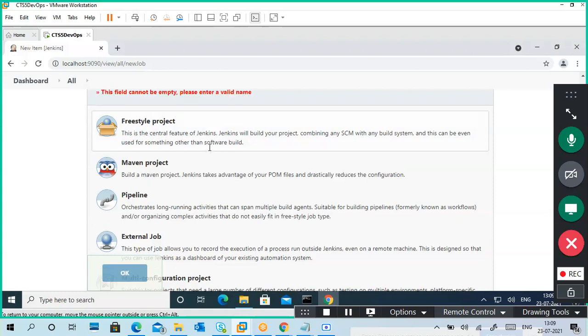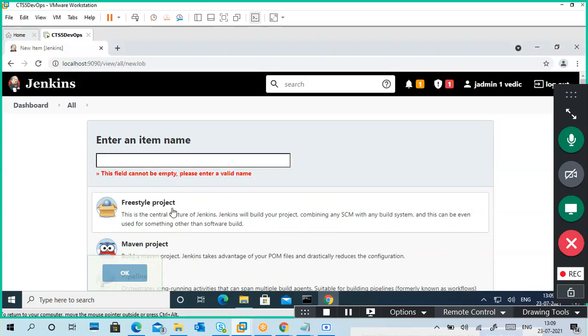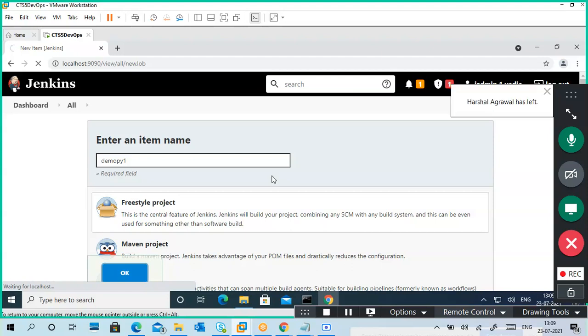So how to do it with Jenkins? Select a freestyle project. Click, and just any name you put. I put demo one, or demo py1. Any name you can put. So for my understanding, demo py1. Okay, this is just me creating a project, but I didn't give any details now. So freestyle project name, okay, that's it. No need to do anything. Just wait, let it open. It will open. There we have to tell what to do.